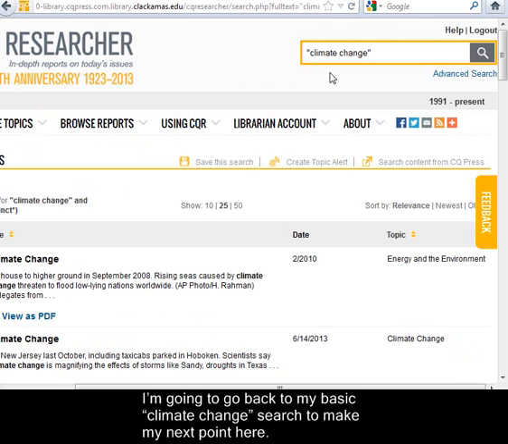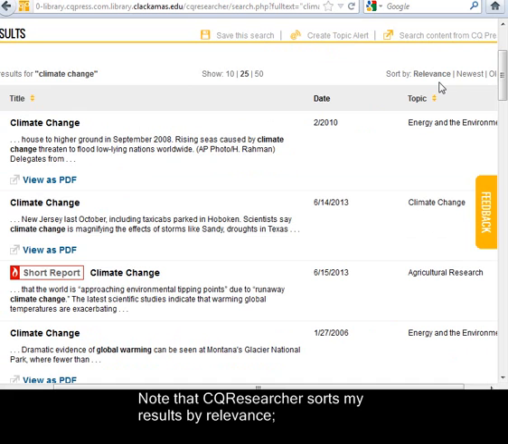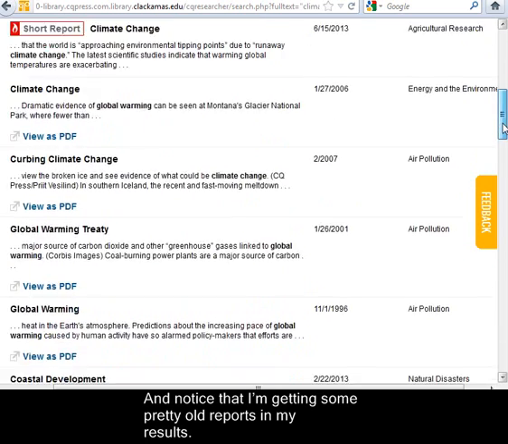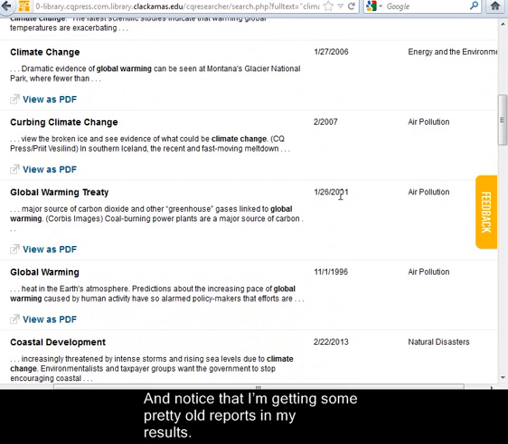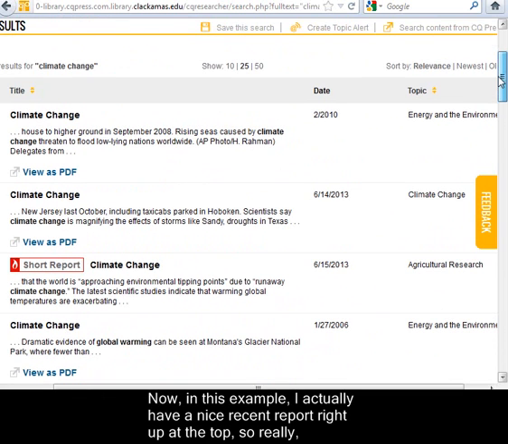I'm going to go back to my basic climate change search to make my next point here. Note that CQResearcher sorts my results by relevance. It's trying to show me the most relevant articles first. And notice that I'm getting some pretty old reports in my results. Now in this example, I actually have a nice recent report right up at the top.